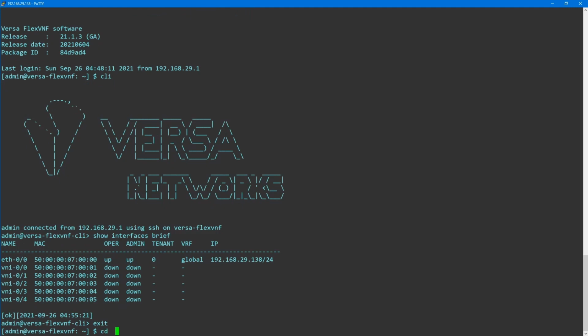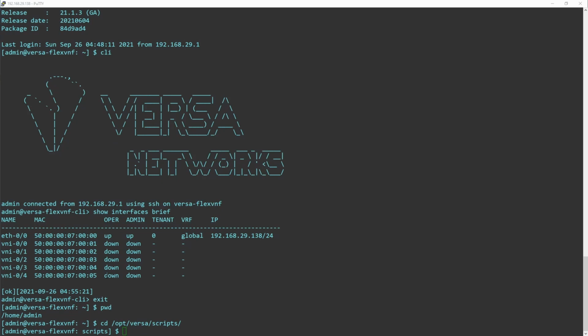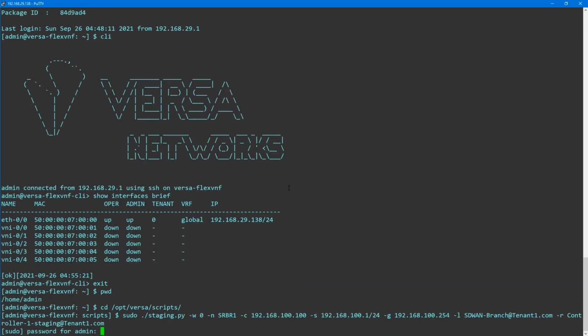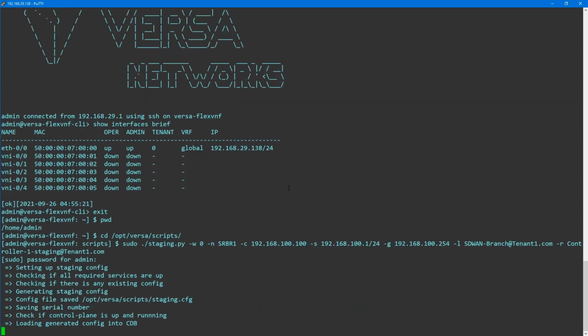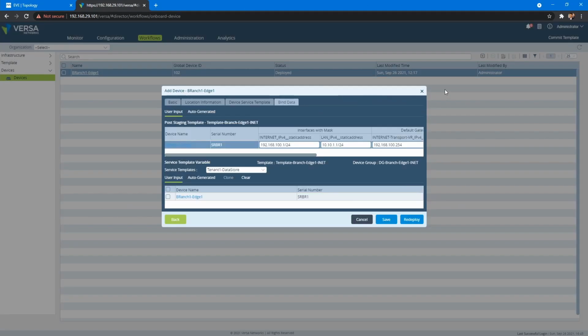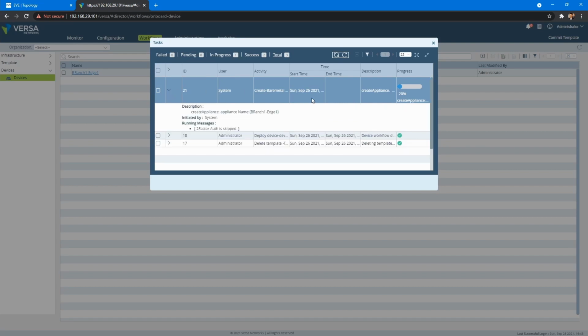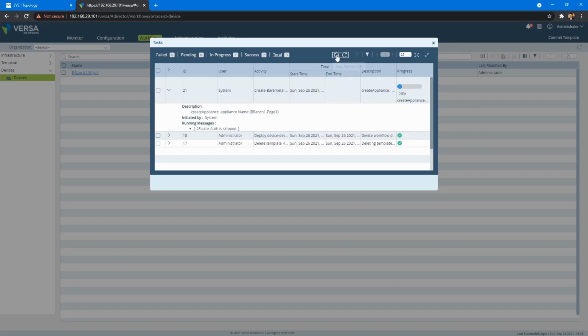So let's see, the current directory is admin. We'll go to the directory first, and then we'll run the script. It will ask for the password. If we go to director, it will create a template, create an appliance here. So the device is now able to reach the director.